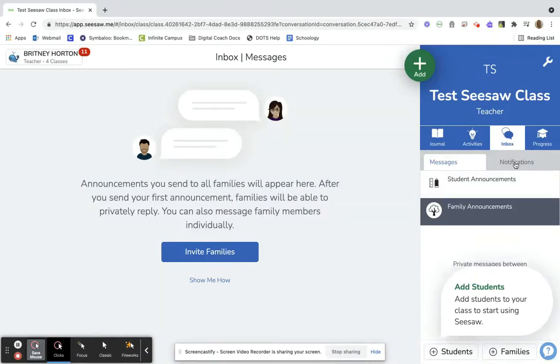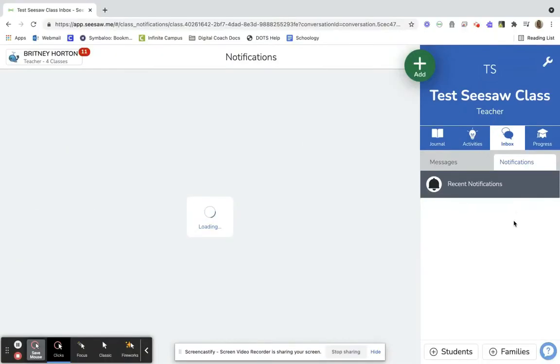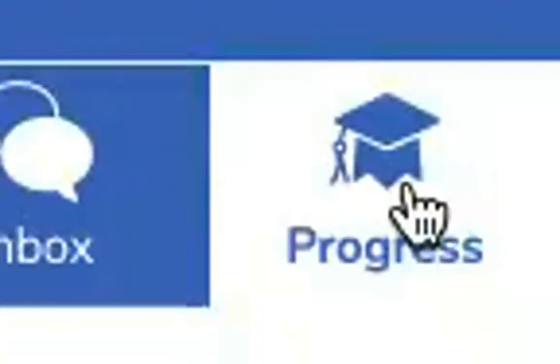Within the Inbox tab, you will also see a Notifications tab. This is where you'll get updates if someone messages you or students have turned in work, or you'll also get a message giving you the activity that has happened in your class for the week. The last tab we're going to look at is the Progress tab.